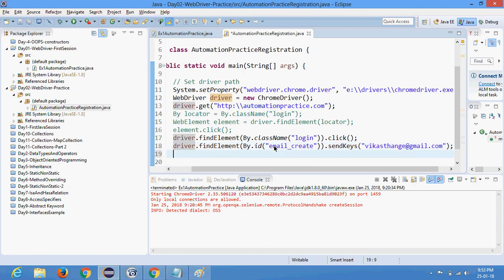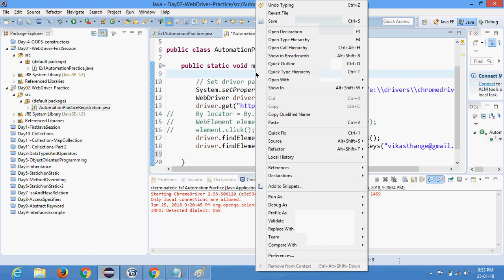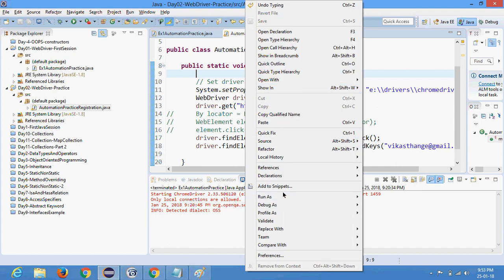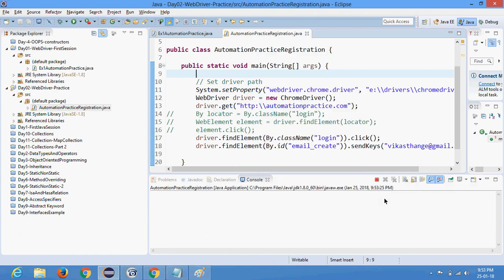So in our case, let's come back here. driver.findElement(By.id("email_create")).sendKeys. And now the best part of the session, let's run it. I'm saying run as Java application.